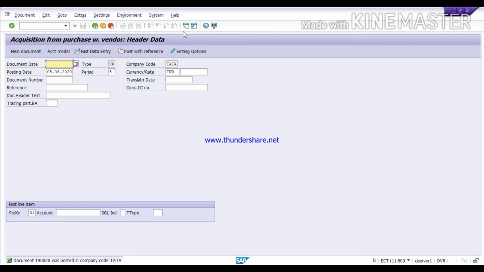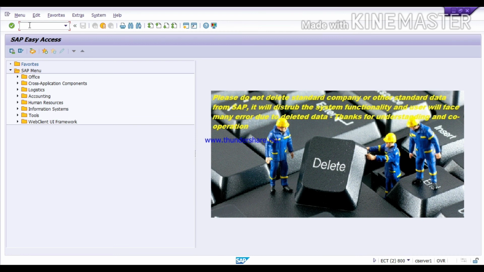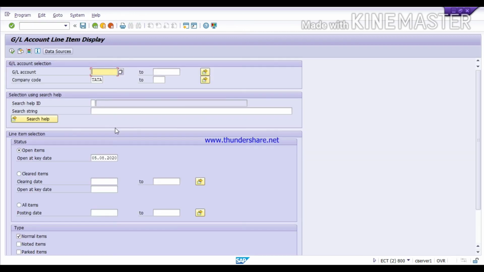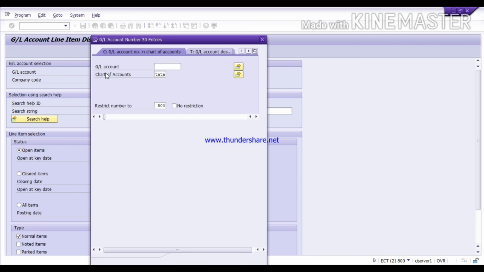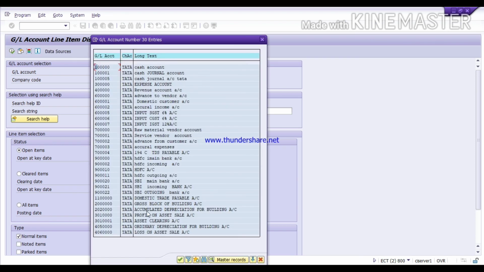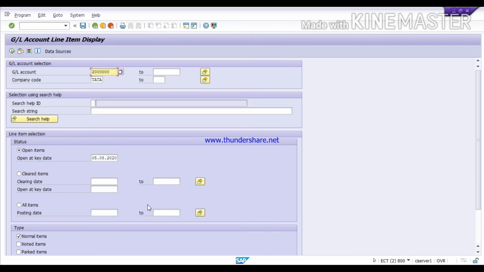Now you can see the report. Your fixed asset will show in two places. First is in your gross block GL, which you have selected in this. So we can see the GL line item by the T code FBL3N. Here select your gross block GL, press F4 key and give your chart of accounts. Our chart of accounts is Tata. Press enter and select your gross block GL. Your asset will reflect here also. Then click on all items, then execute it.